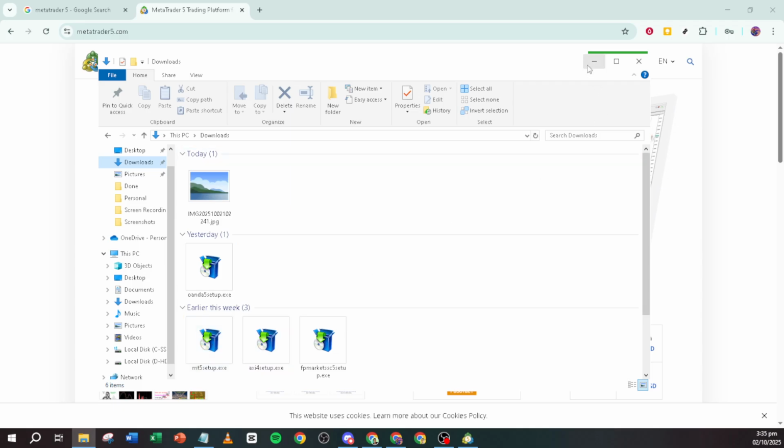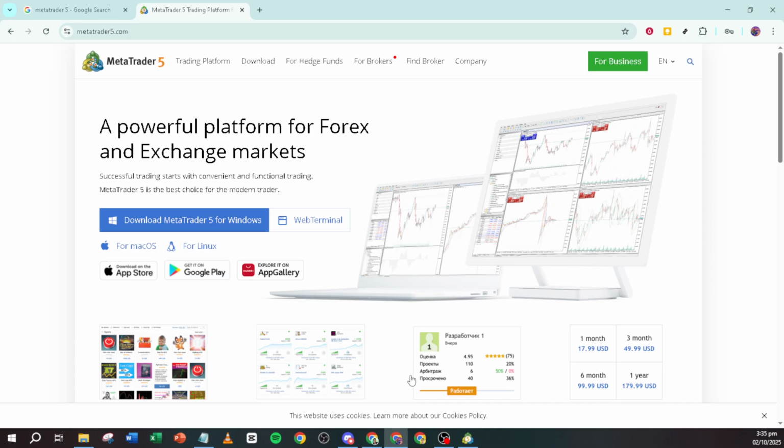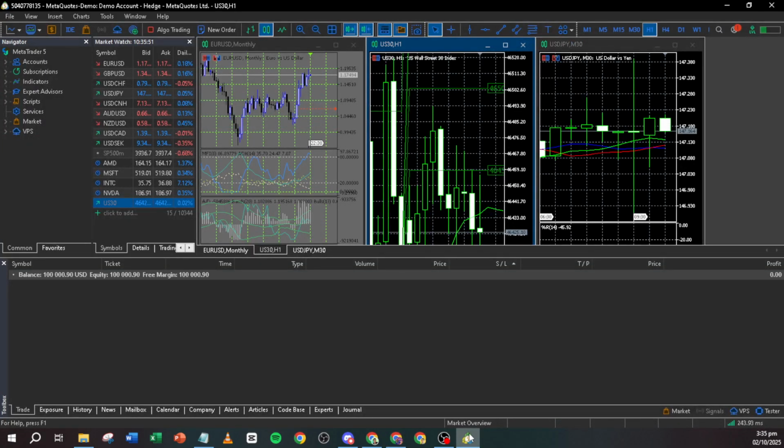Once the wizard opens, you're going to see a prompt displaying the license agreement. It's always a good idea to read through these agreements, though often lengthy, as they detail important terms and conditions. After reviewing, click Next to proceed, and the installation will commence. It should only take a minute or so.